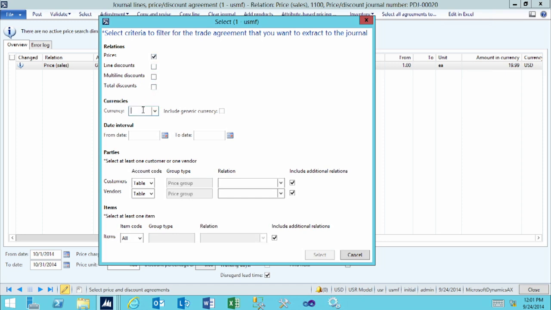I can also filter for a certain currency, such as US dollars. I could also enter in a date range. So for example, if I wanted to pull in all of the pricing from last month so that I could update it for next month. In the Parties group, we can select which customers or vendors we want to pull in. If you select the option All, then all customers and/or vendors will be selected. By marking the Include Additional Relations checkbox, we're indicating that we'll even look for other types of relations that do not match the account code that you've selected here.